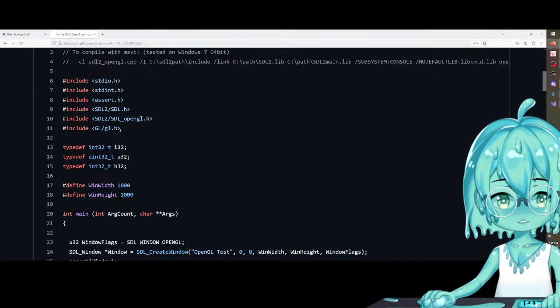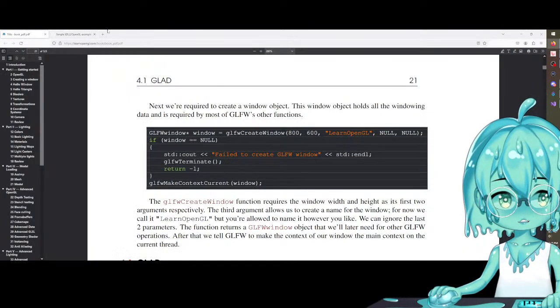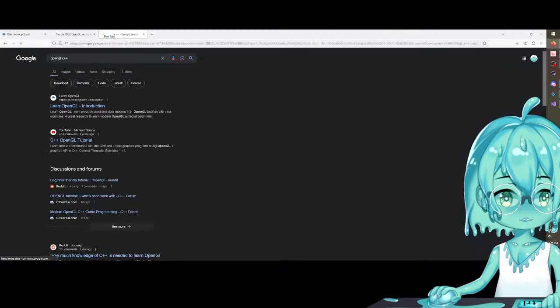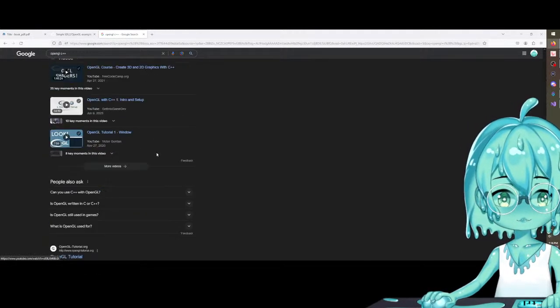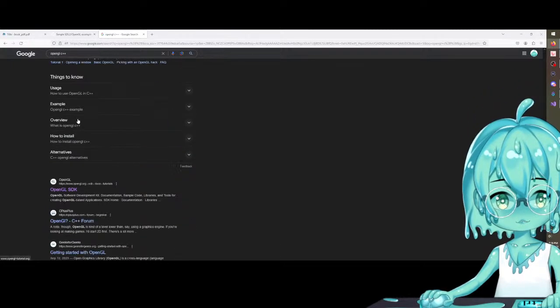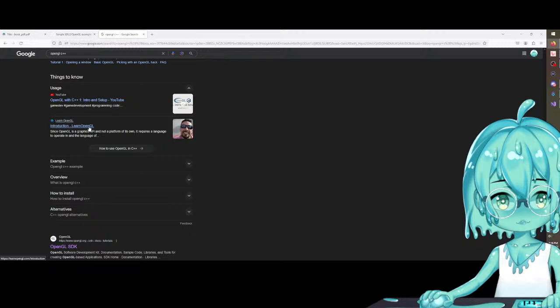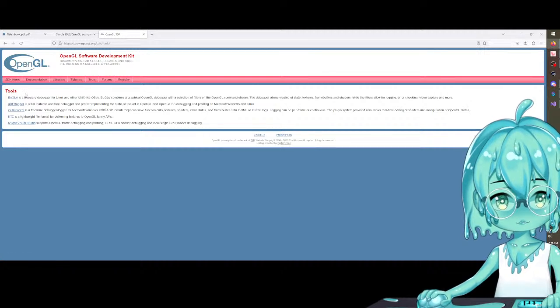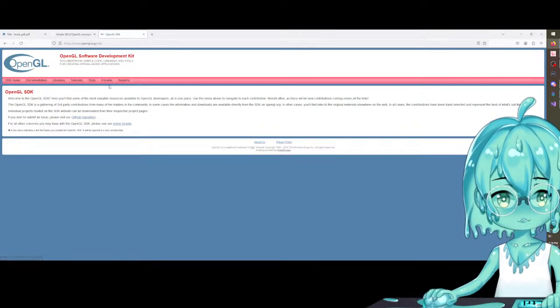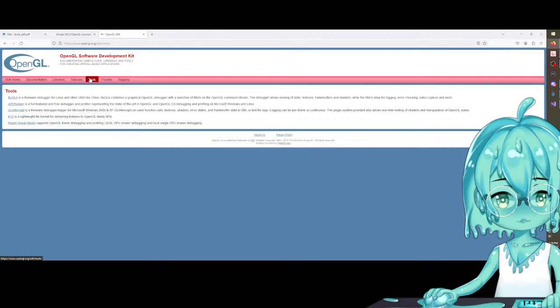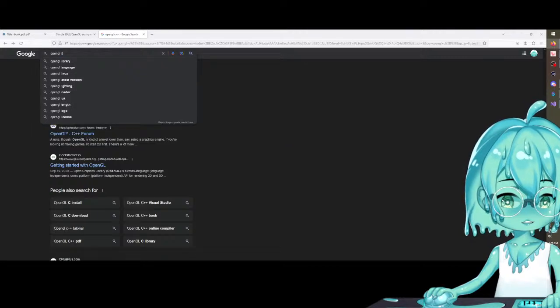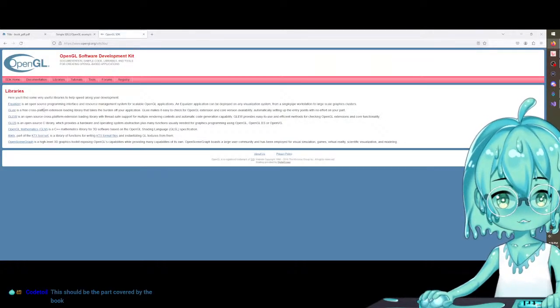Include GL/GL.header. So what is GL.header? Where can I get the OpenGL files? Ooh, documentation. Am I dumb? OpenGL library. Libraries. There we go.